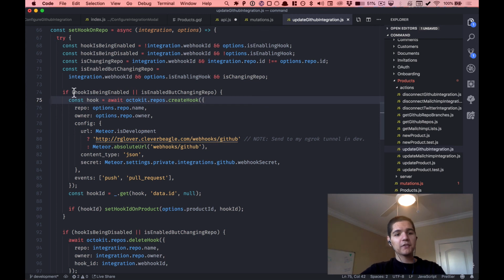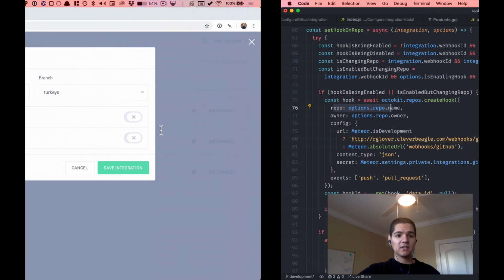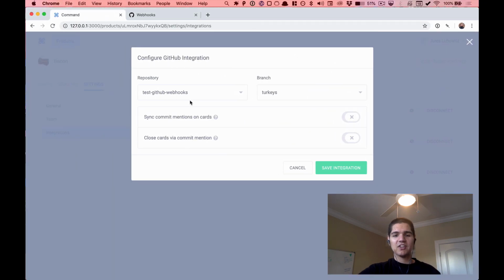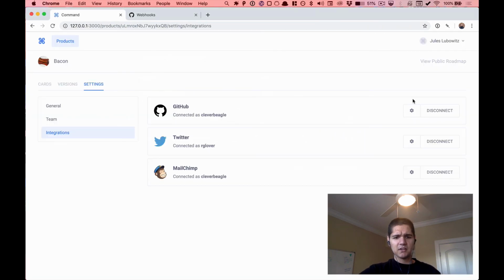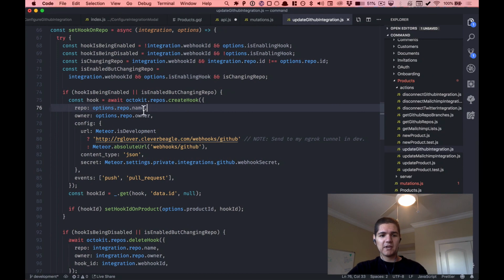So if the hook is being enabled, or we're moving to a new repo, we want to set the hook on whatever that repo is. And so we pass the repo here, which is just the name of it. So in this case, this is going to be test-github-webhooks. And then we're saying the owner. In this case, I am pretty sure I'm authenticated as the Clever Beagle GitHub account. So that's what's being passed here: Clever Beagle, all one word lowercase, or the username for the account.